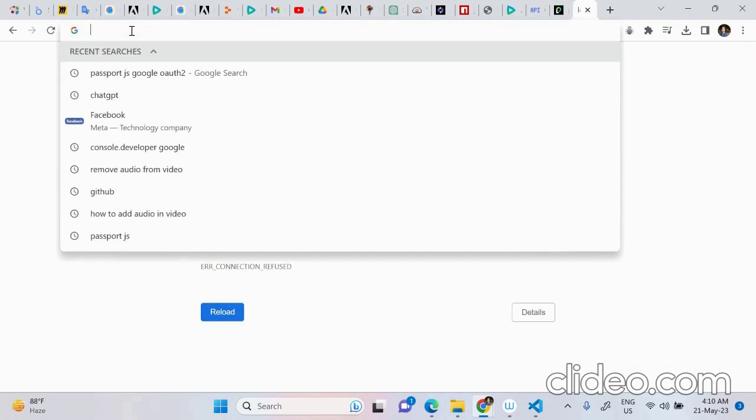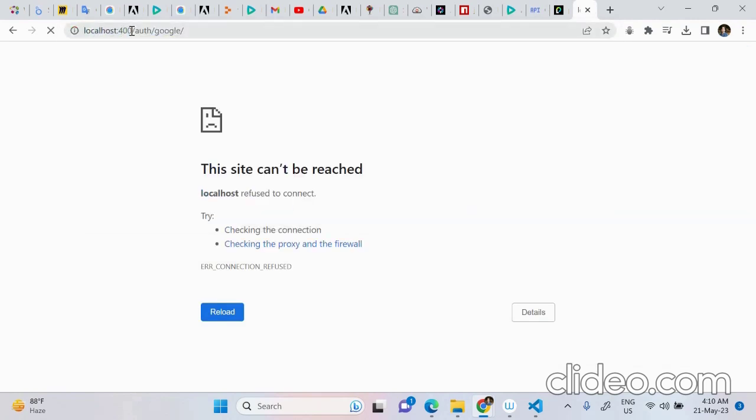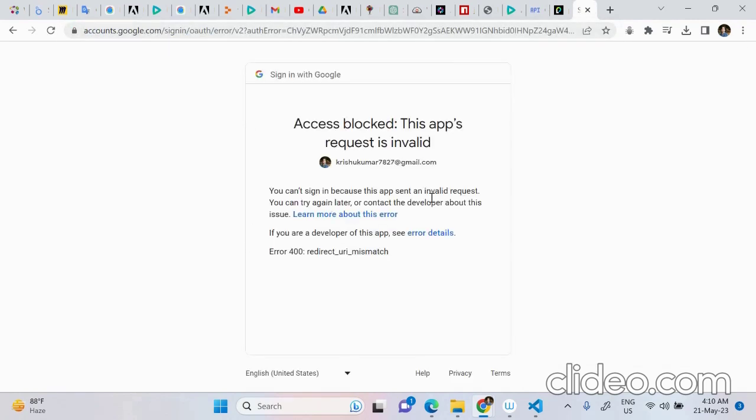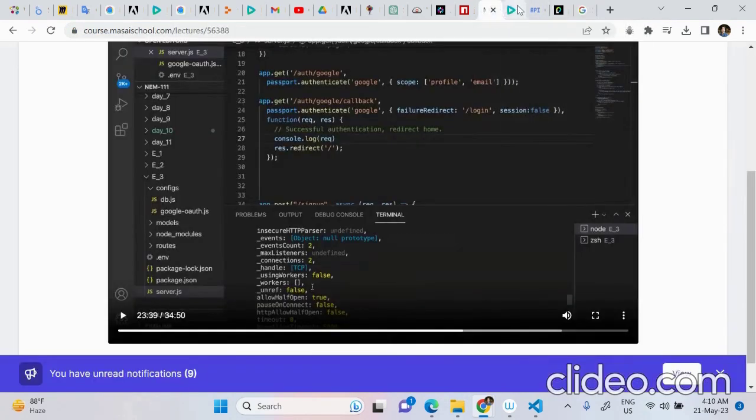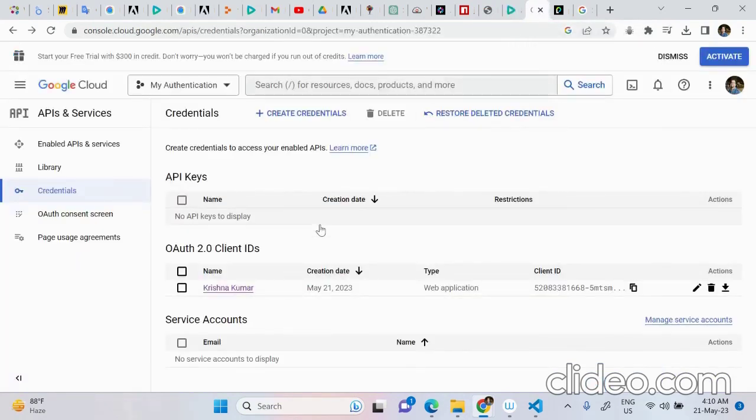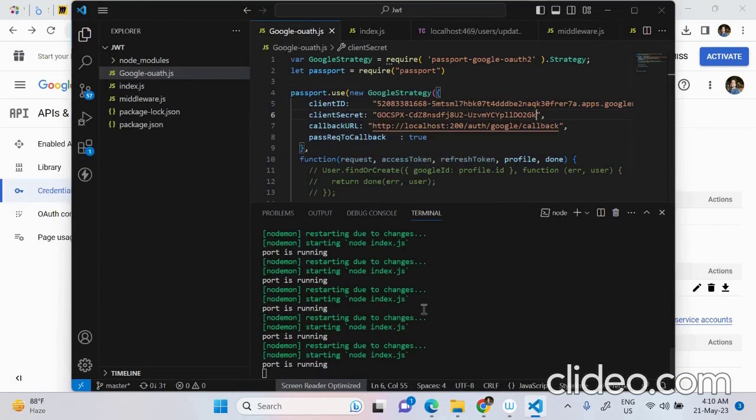Localhost. Let's go. This list is invalid. Hopefully it will do something. Wait for it.